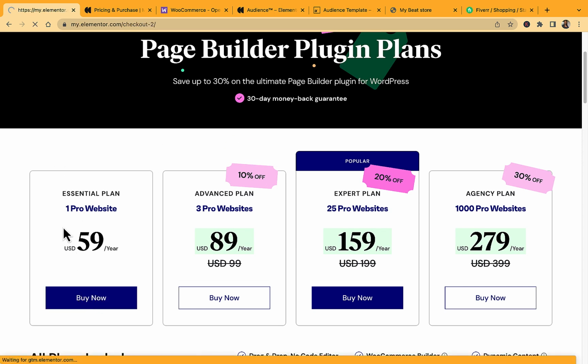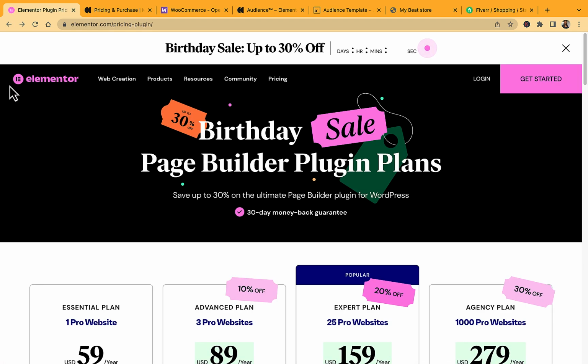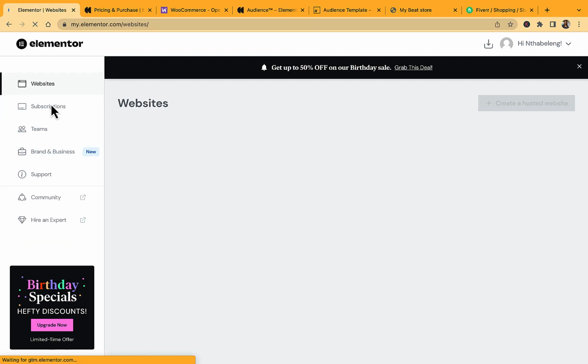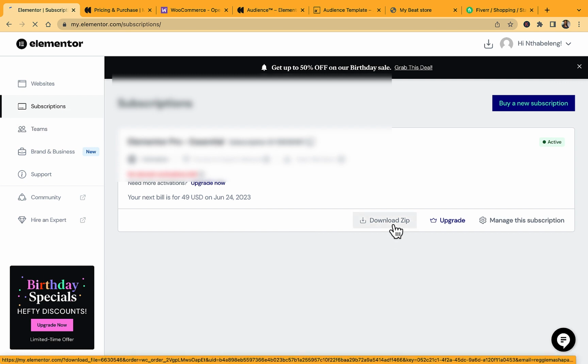I already have one, so I'm just gonna log in. So you're gonna enter your details and purchase. I'm gonna log in to my one because I already have it. So instead of buying, I'm gonna go to log in, which is also the section where you're gonna get to after you buy it. Then I'm gonna go to subscriptions. Okay, cool. So here you click on download zip because you want to download the file so you can install on your WordPress.